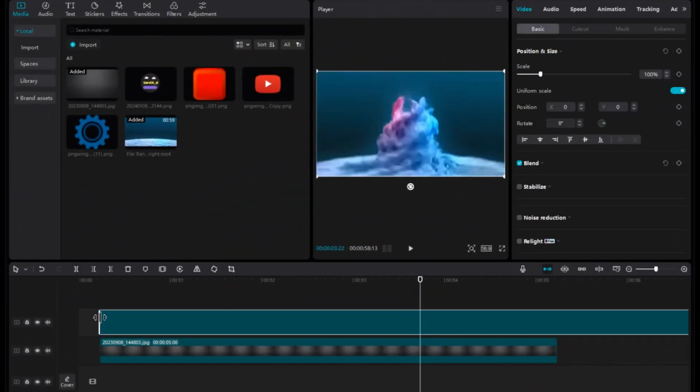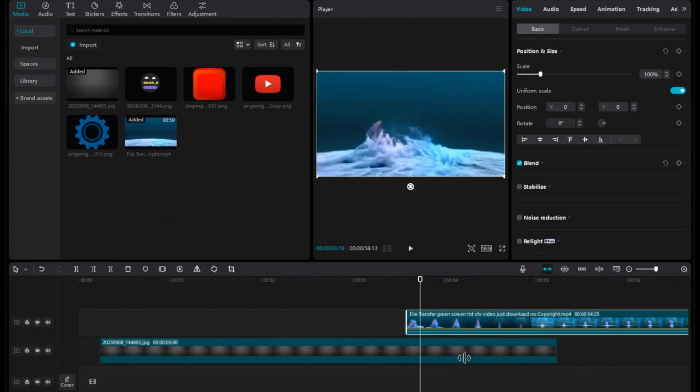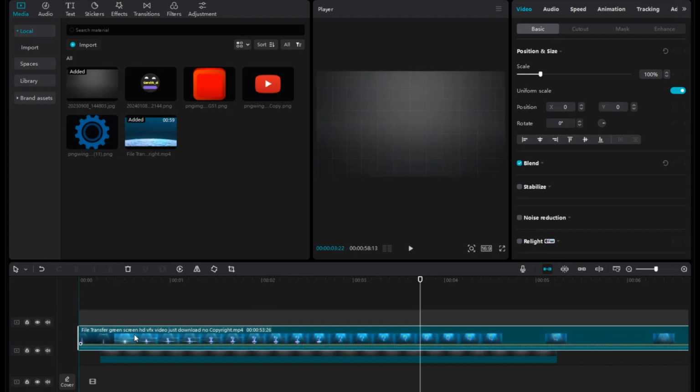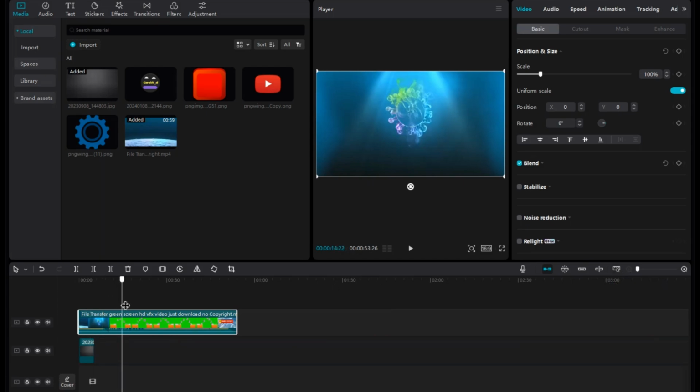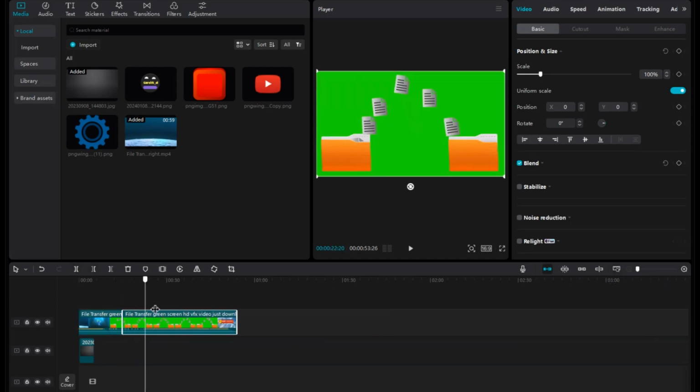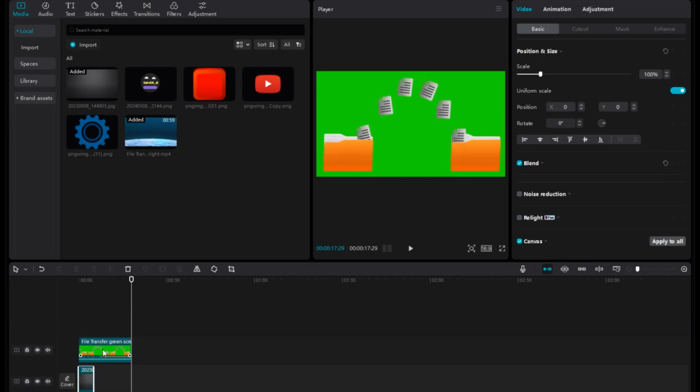Moving on to the second project, that is removing of green screen. First, I will import the green screen. As I imported it, I will adjust its size. I am adjusting it as I need. Now set it on the timeline.